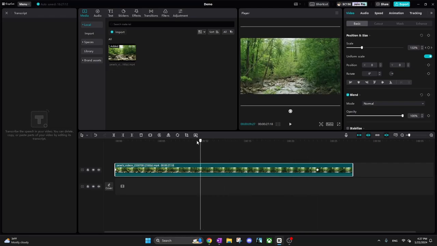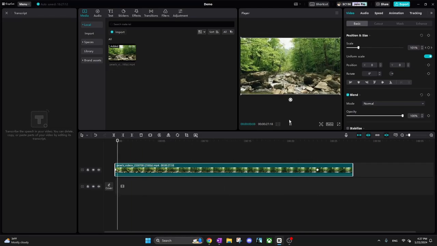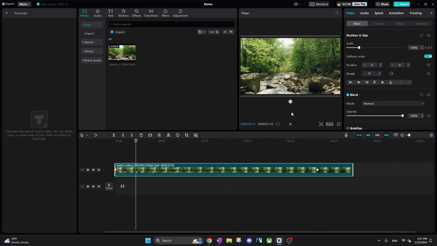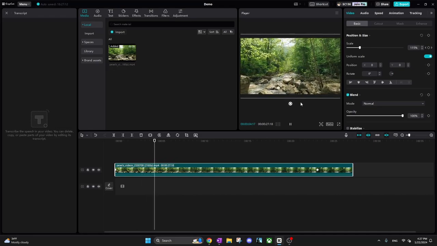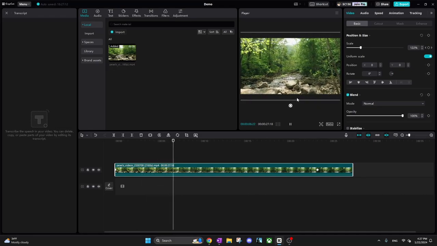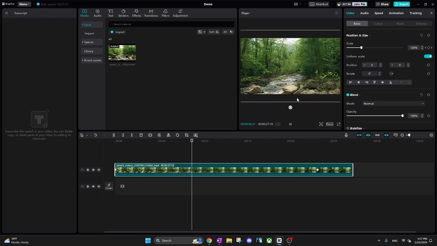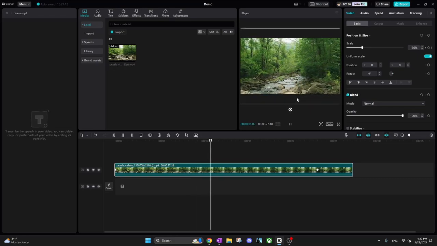Now if you go back, as you can see here, it's zooming in. It's kind of hard to see with this video in particular, but it's zooming in slowly but surely.